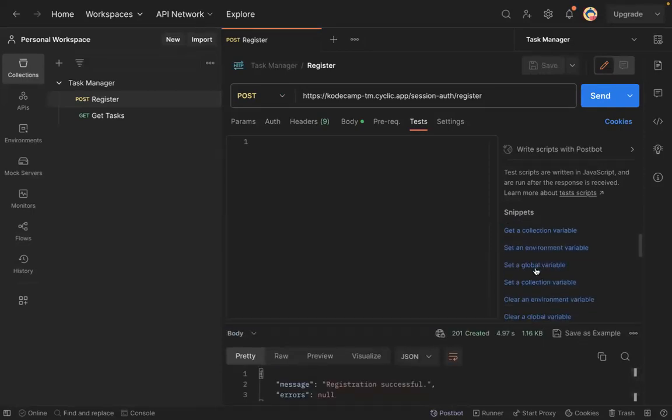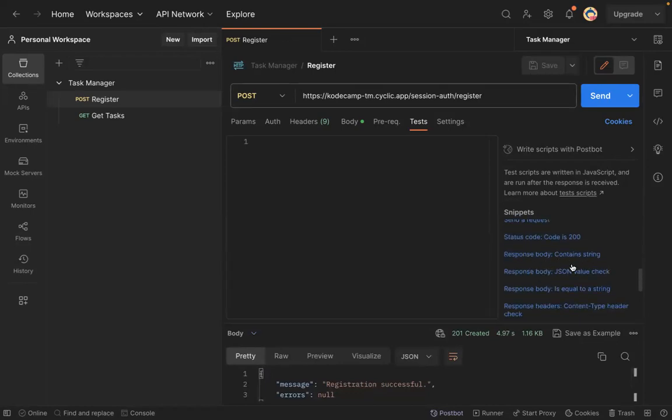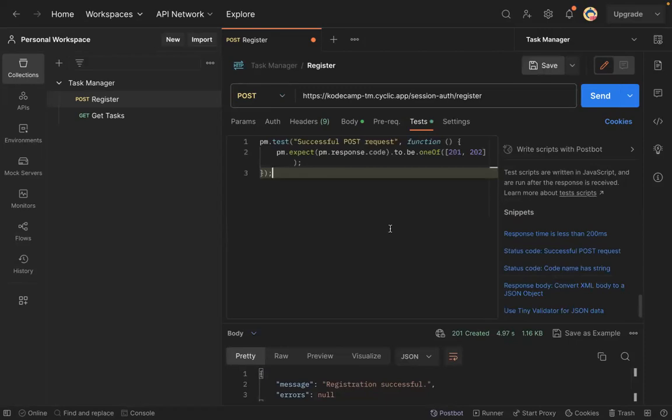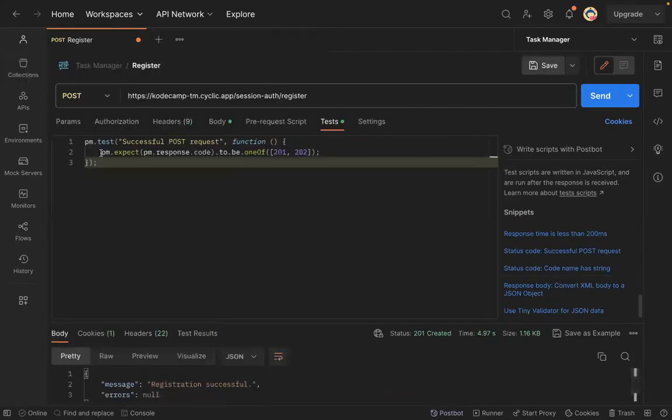You can send a request. The response body contains string, response headers, and then status code for successful post request. So we want to use this one. So let's click on this one. And you can clearly see our test here. You can see the successful post request. Then we want to check if our response contains one of these, the status code of 201 or 202. So let's make this request once more.